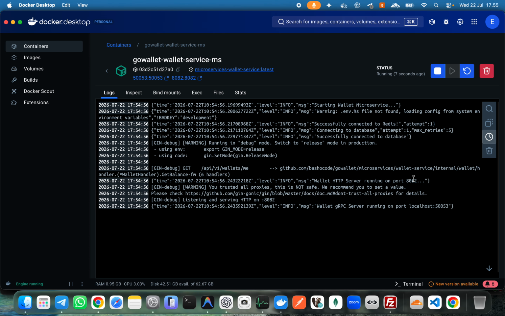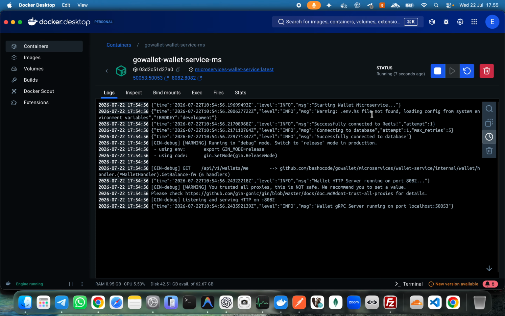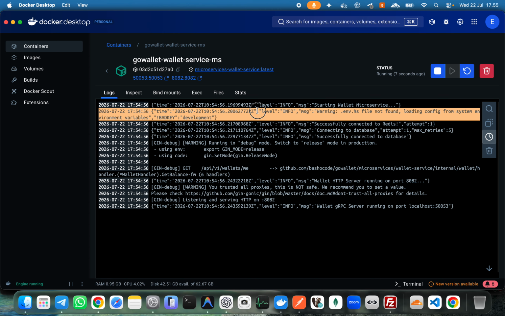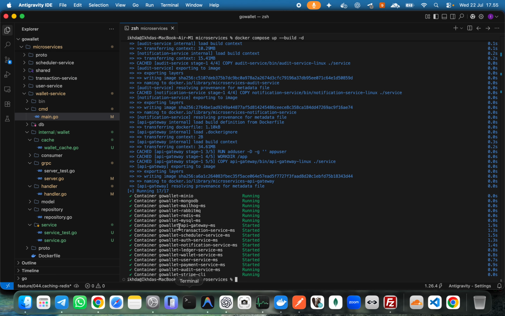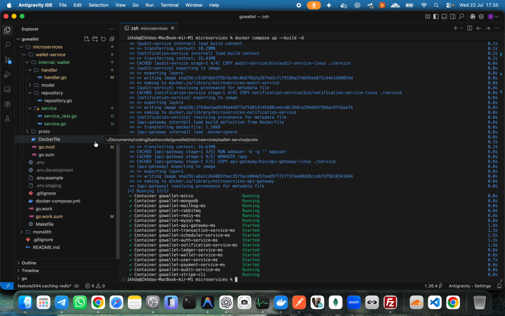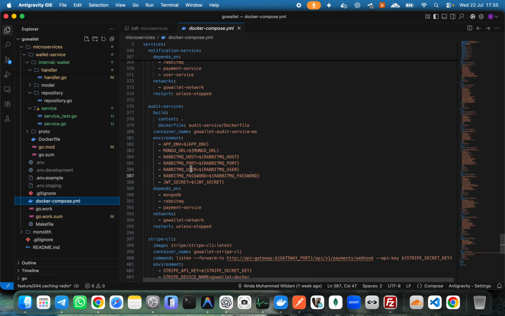Yeah, I want to go to Postman. I want to log in first. The second env one is loading from config development. I got this one warning: env file not found. Env file not found might be inside here.